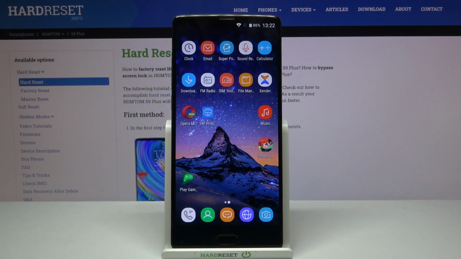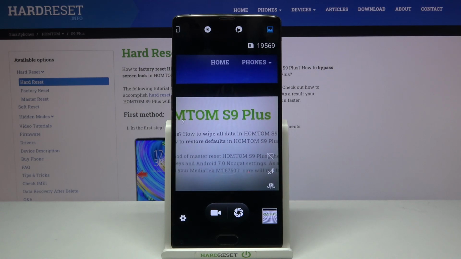Welcome, here I've got HOMTOM S9 Plus and I'm gonna show you how to change aspect ratio in the camera app on this device. So at first we have to tap on the camera button to open it, and for now we are in the standard photo mode.